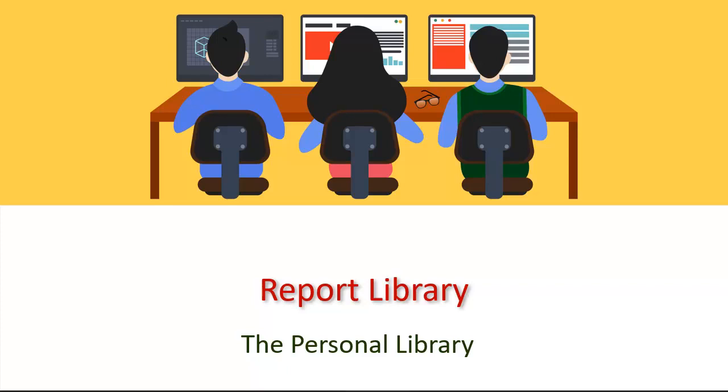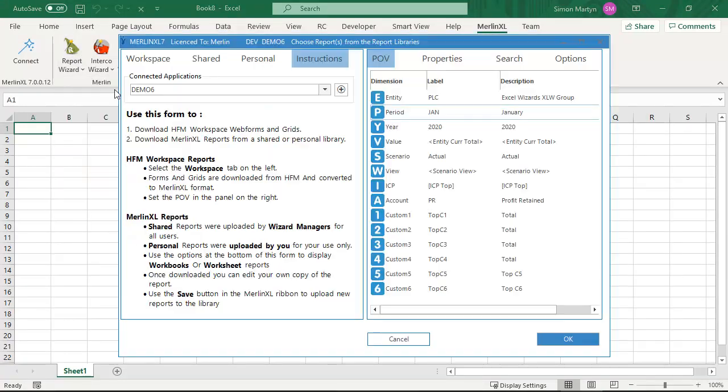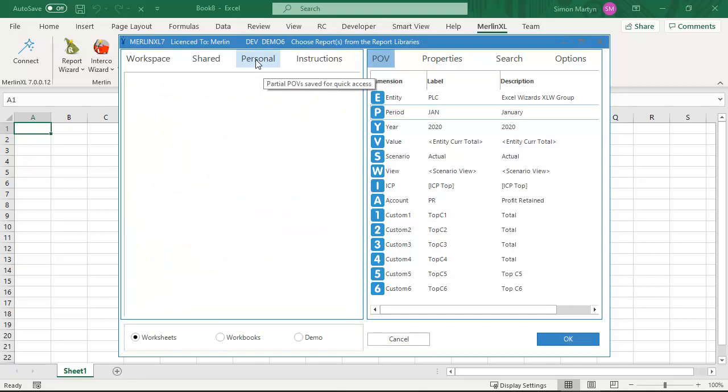We continue our look at the Merlin Excel report library with an example of how to upload and download a report from the personal library. So we'll start by opening the report library, and when we select the personal tab, currently we don't have any reports that we've saved for our own personal use.